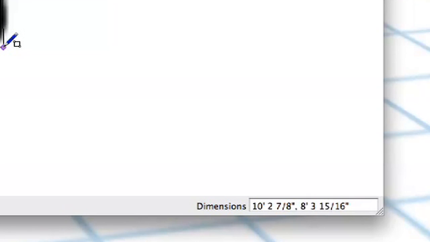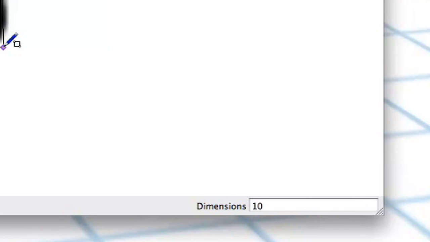Now rather than just clicking right here, what I like to do is look down at my dimensions box before I click to finalize the shape and see what it says. It says 10 feet 2 inches 7/8 by 8 feet 3 inches 15/16. That's a kind of complex and weird number. I like to round it off to the nearest inch or the nearest foot, whatever seems like it would be about right. So rather than just clicking, I'm going to type in 10 foot 2 by 8 foot 3.